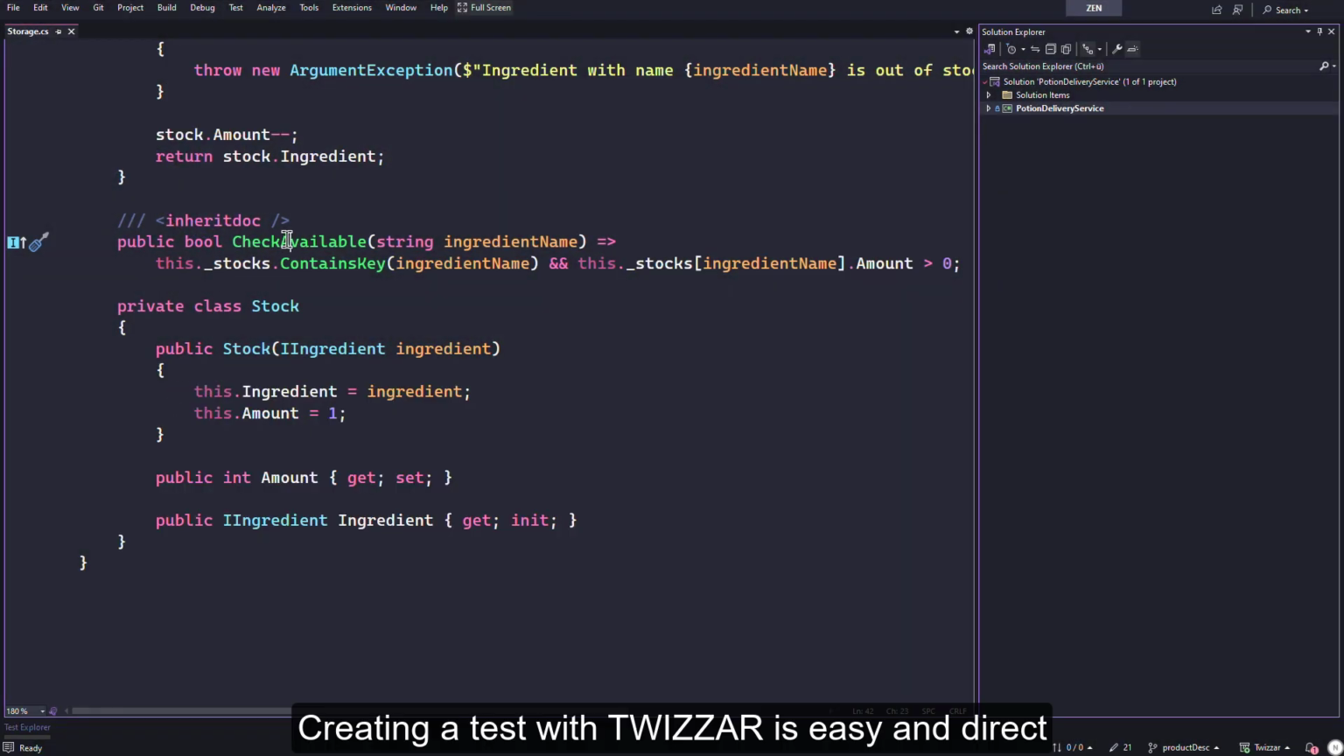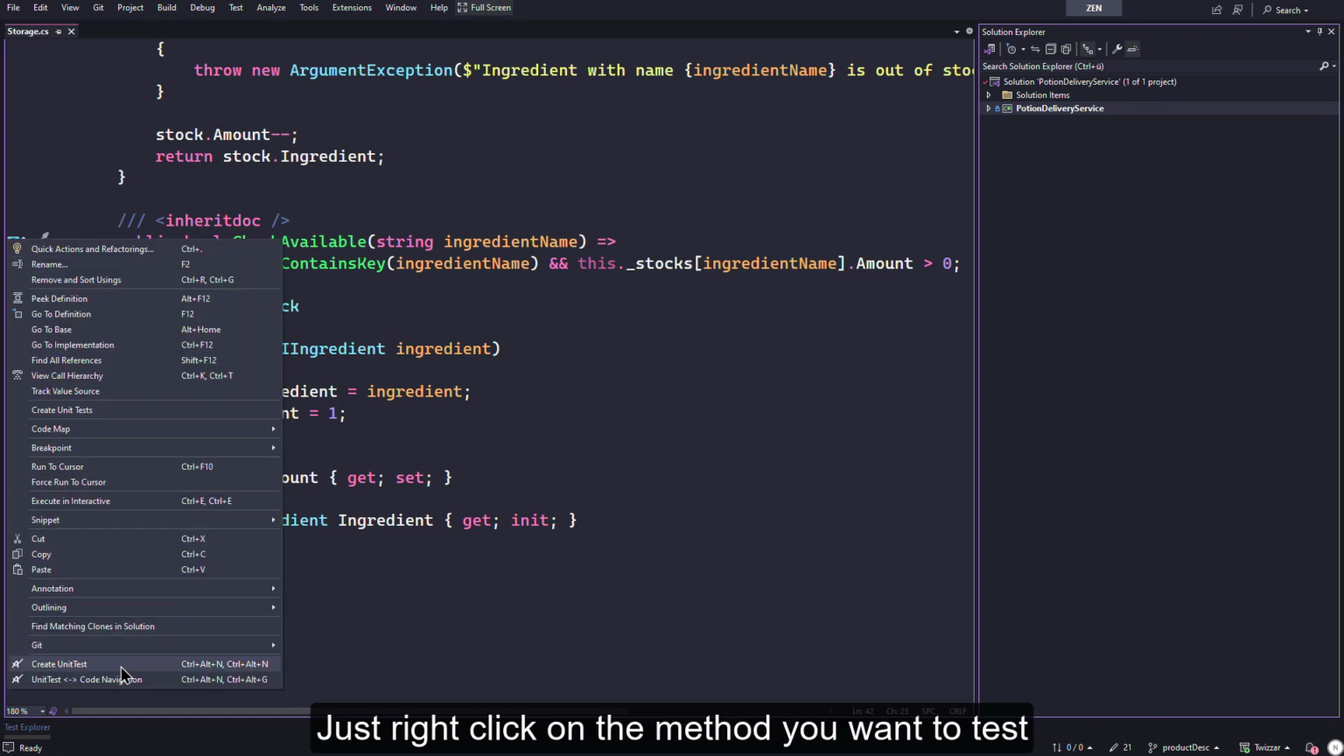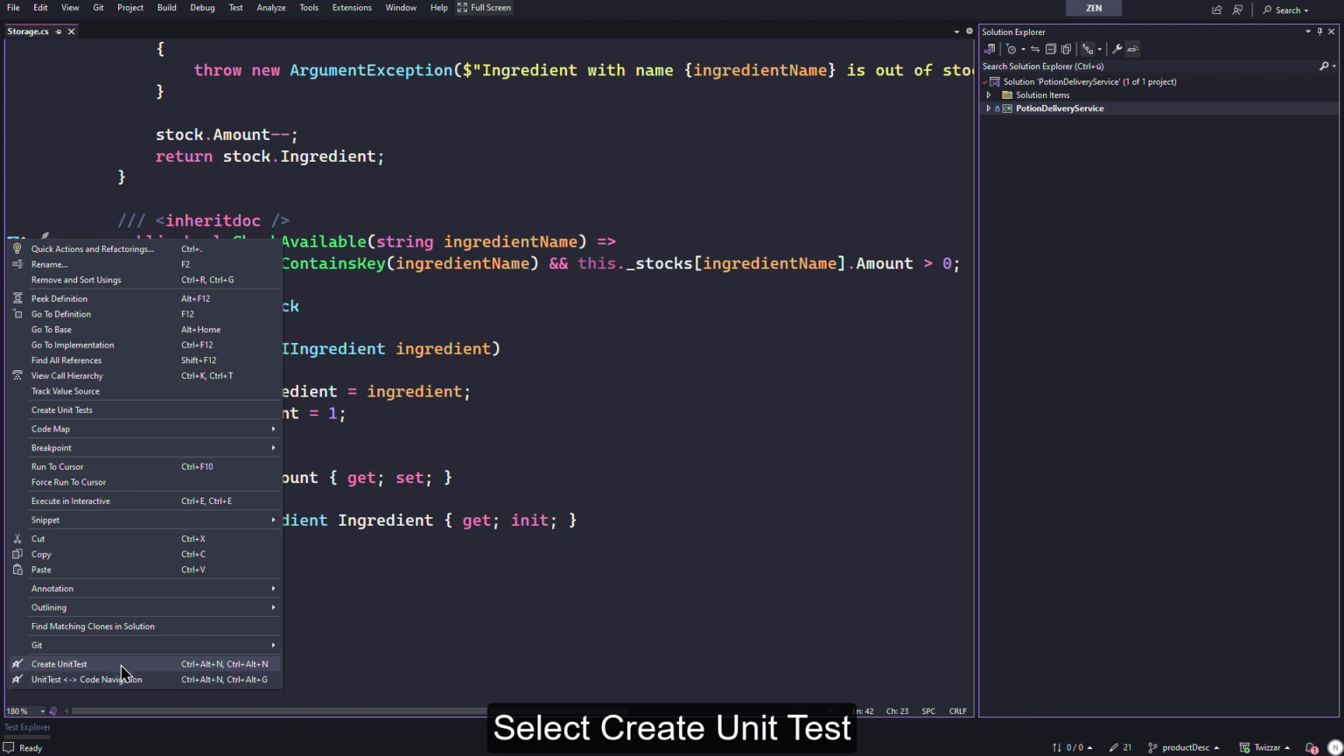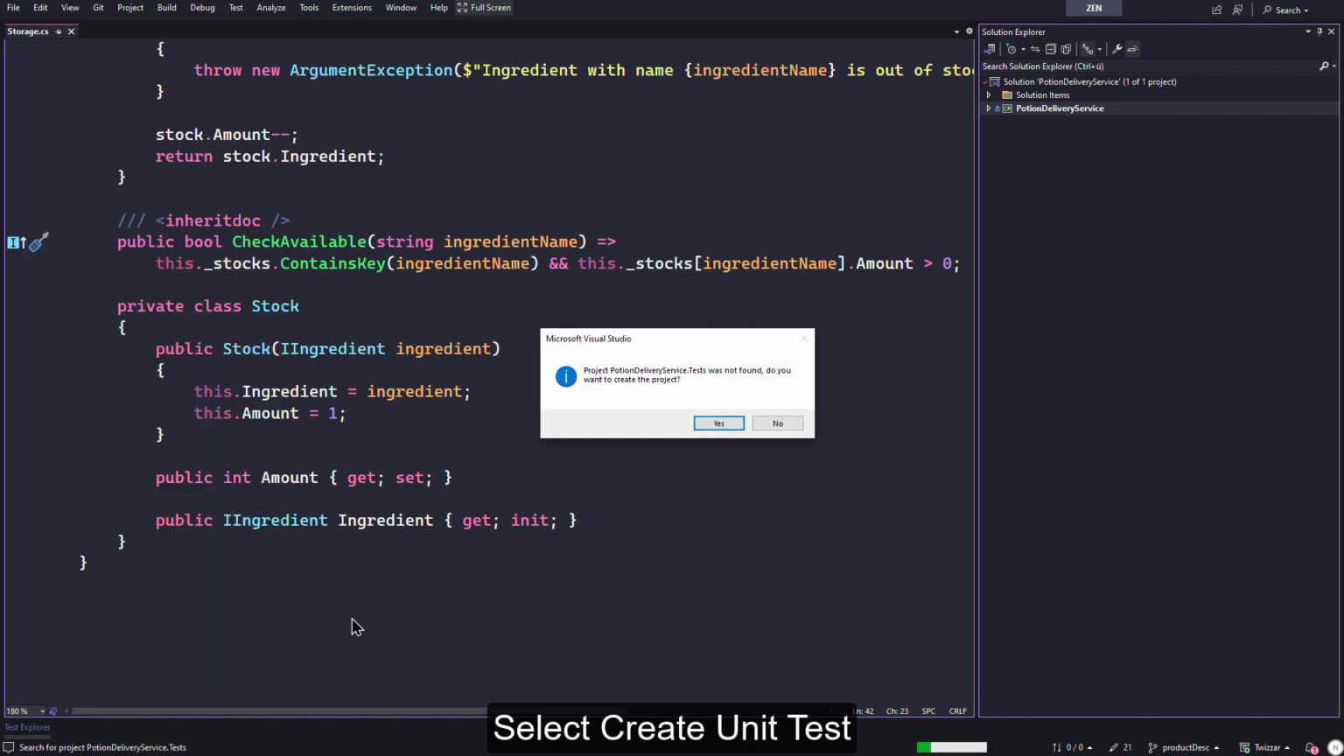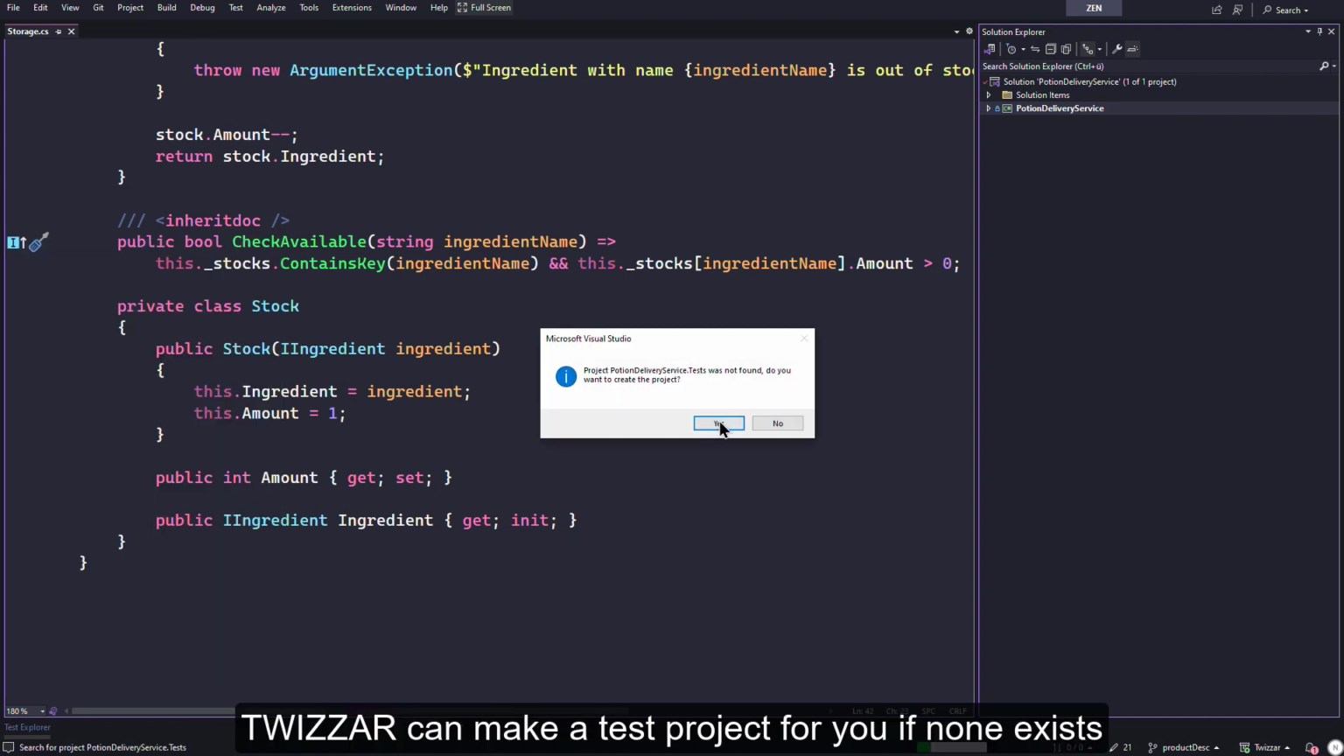Creating a test with Twizzar is easy and direct. Just right-click on the method you want to test. Select Create Unit Test. Twizzar can make a test project for you if none exists.